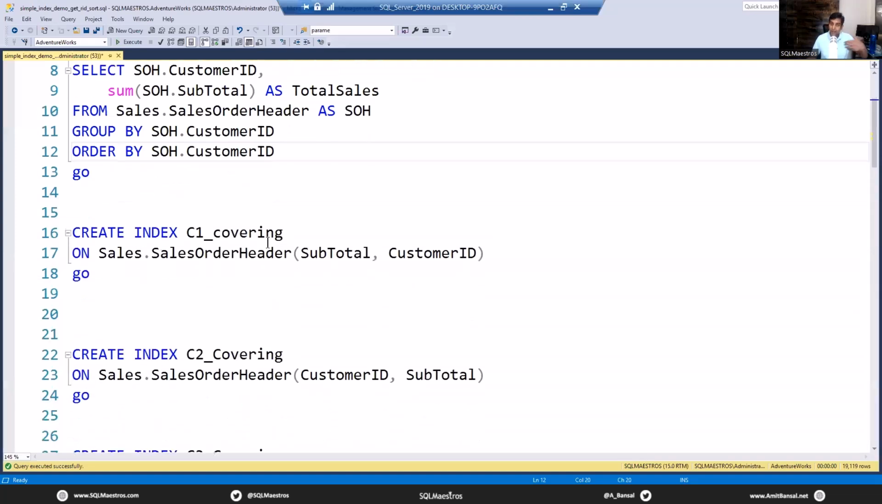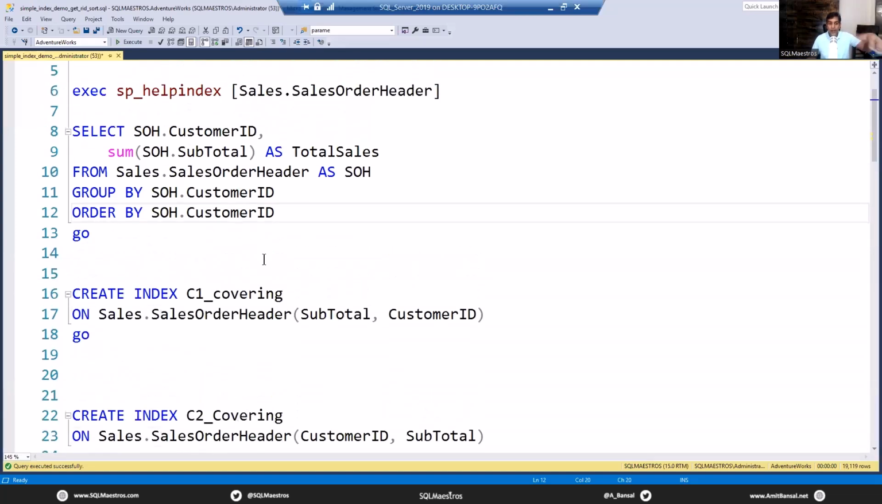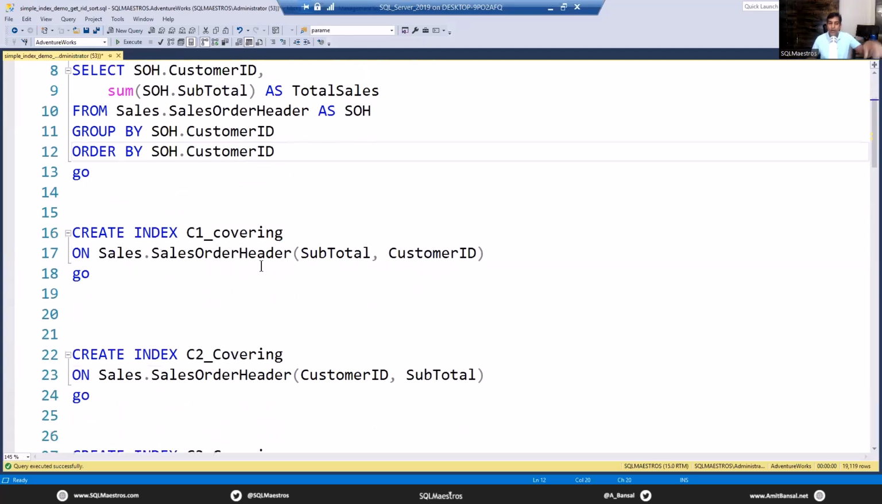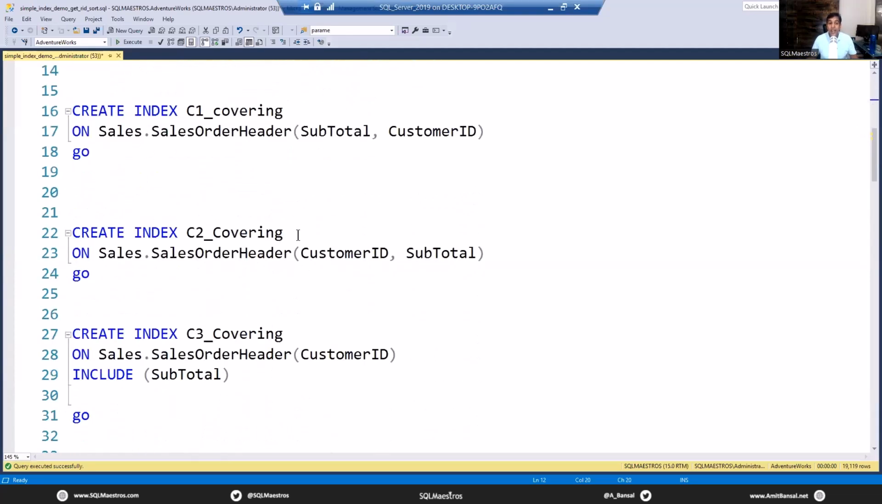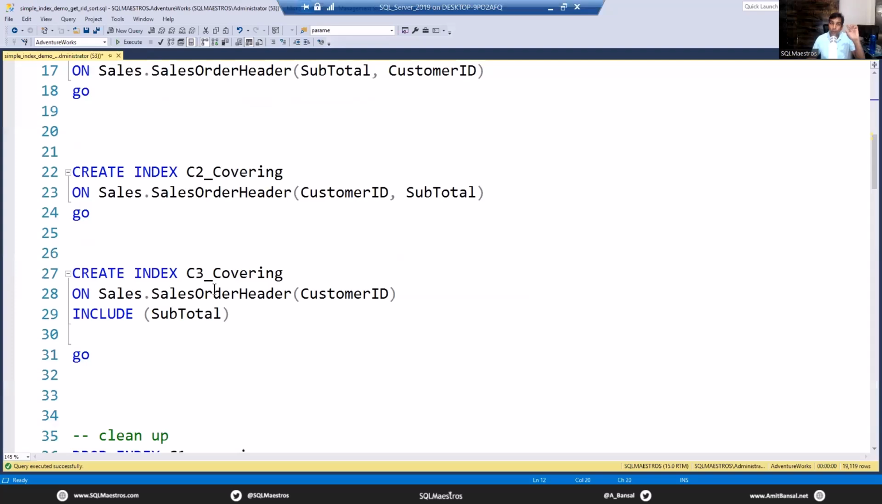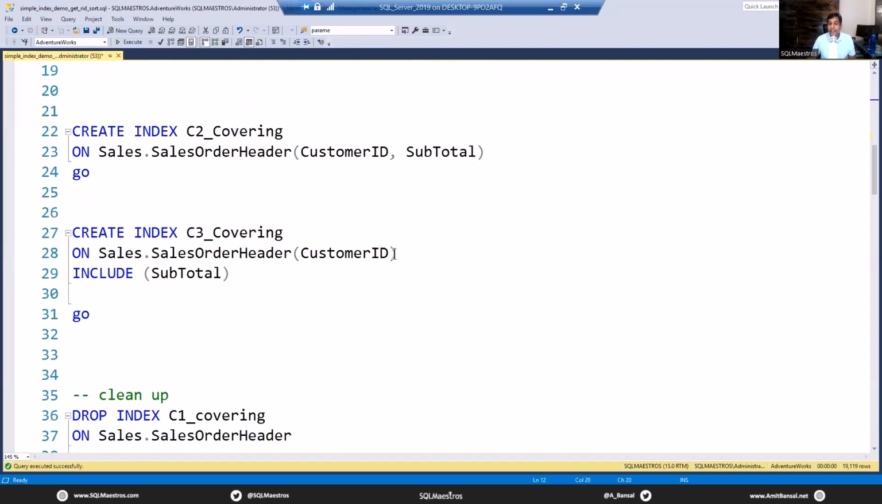What you could do is, and because this is where I'm just showing you the power of indexes, I'm not discussing multiple scenarios here. I'm straight away going into the right solution, which is creating the right index, where we create the index on customer ID and we also include subtotal.